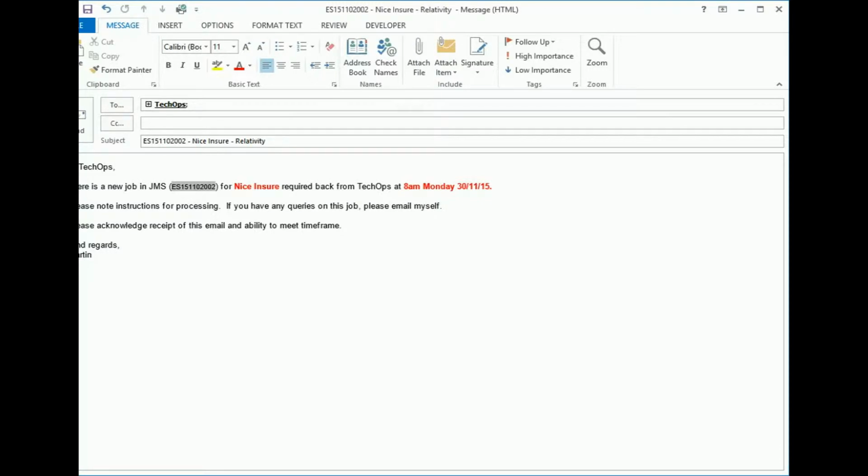They will then take the data, process it in Nuix, and that process will extract out all of the electronic files and then export it into a format which we can then upload into Relativity. So once it's exported out, it gets uploaded into Relativity and then it's available for the client to view.